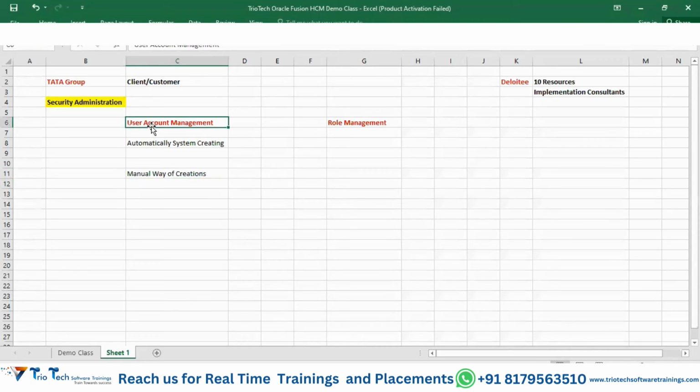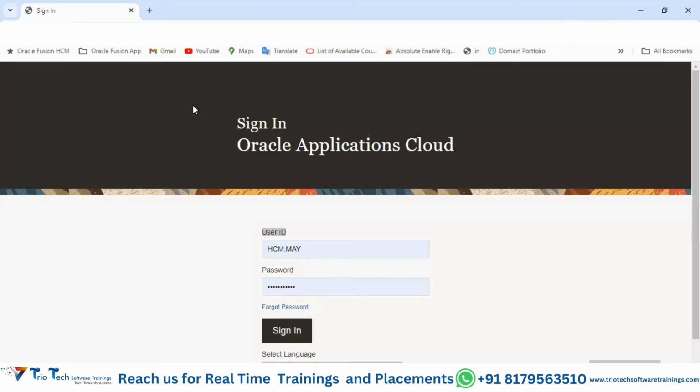Automatically, the system will create the user account. The other option is manual. What is this automatic, Kumar? See, this is an HR related application, team. Any company uses this application to handle their HR activities in day-to-day life.